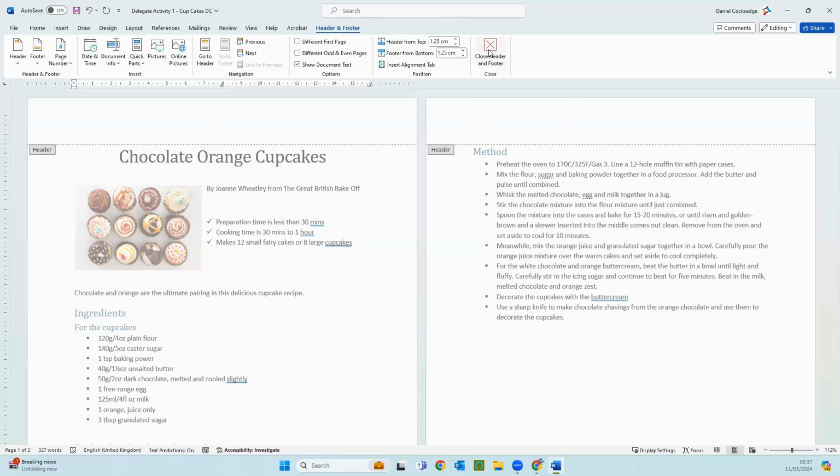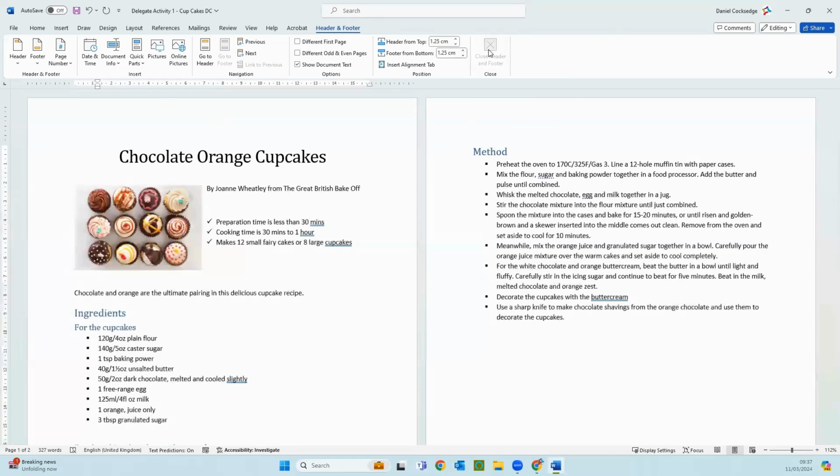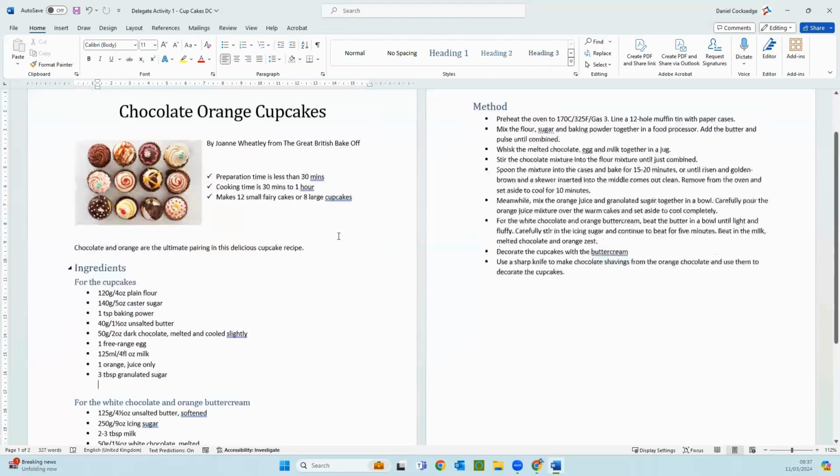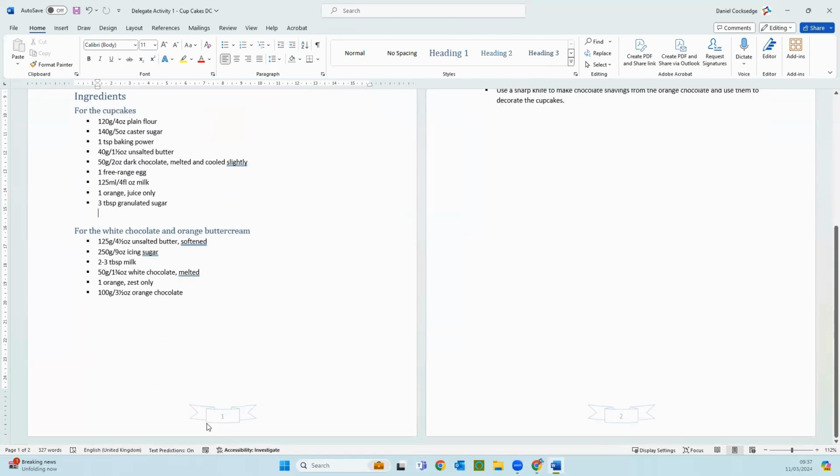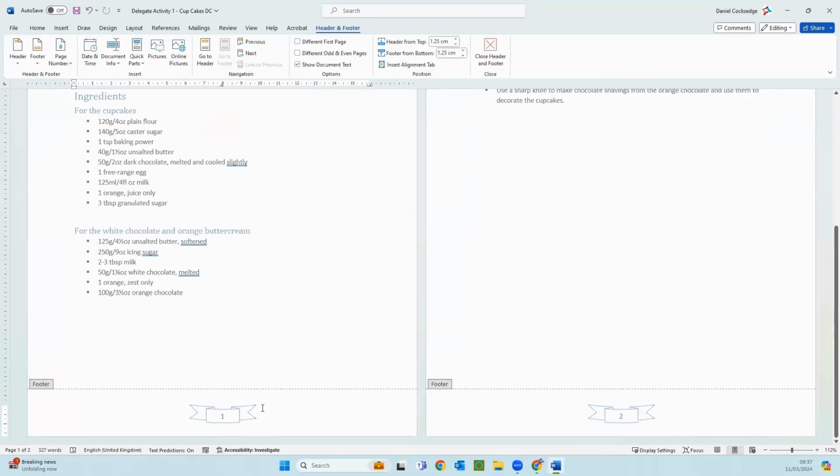And in order to get out of it, you just click on close, or you can double click in the middle of the document. So what will happen now is that your document is now editable again. But you can see down here, because that's part of my footer, it goes slightly faint to show there's something in the footer, but in order to access it, you're going to need to double click back into it as well. So if I just double click back out again, you can see that takes me back into the document too.